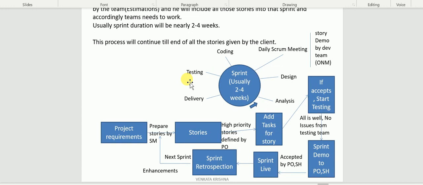So that flexibility will be there in the Agile model, right? Once the team has added all the tasks for that particular story, all these different phases are going to happen in that 2 to 4 weeks duration. Then, as I told you, the daily scrum meeting is going to happen. In this scrum meeting there are 3 things: what you have done today, what you are going to do tomorrow, and what issues you are facing today. These 3 things are discussed in the daily scrum meeting.